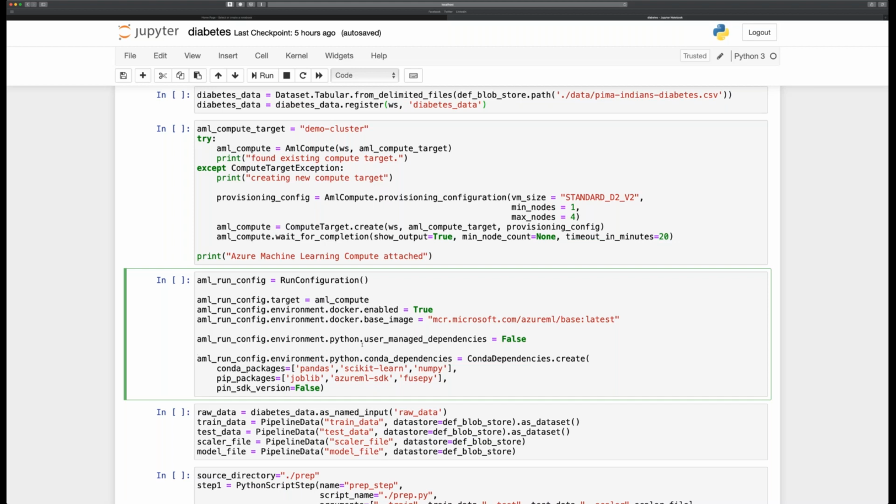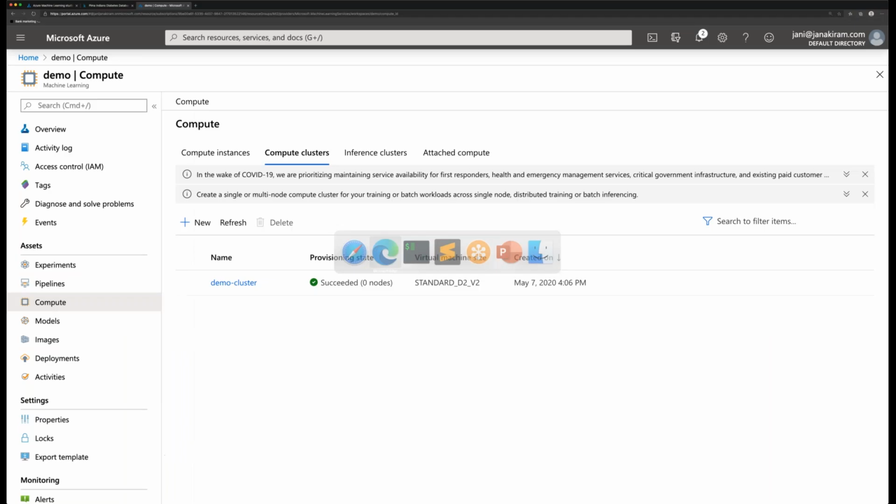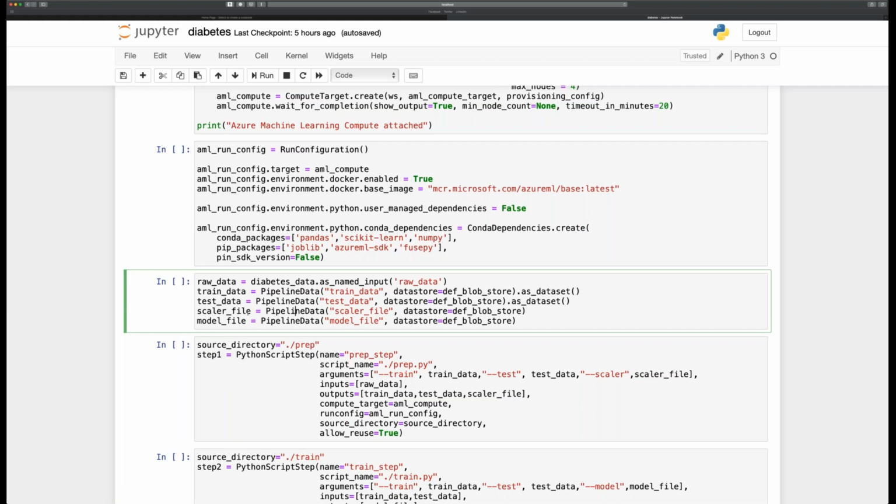Once this is done, I define how my data flows. For example, raw data contains the original dataset. Train data and test data contain the split. Scalar contains the min-max scalar serialized version. Model file ultimately contains the fully trained model. I define all of them using what is called pipeline data. Pipeline data is a specific type of dataset which is meant to connect the dots. Now I'll show you how this looks. Okay, let me complete this and then I'll switch to the canvas again.